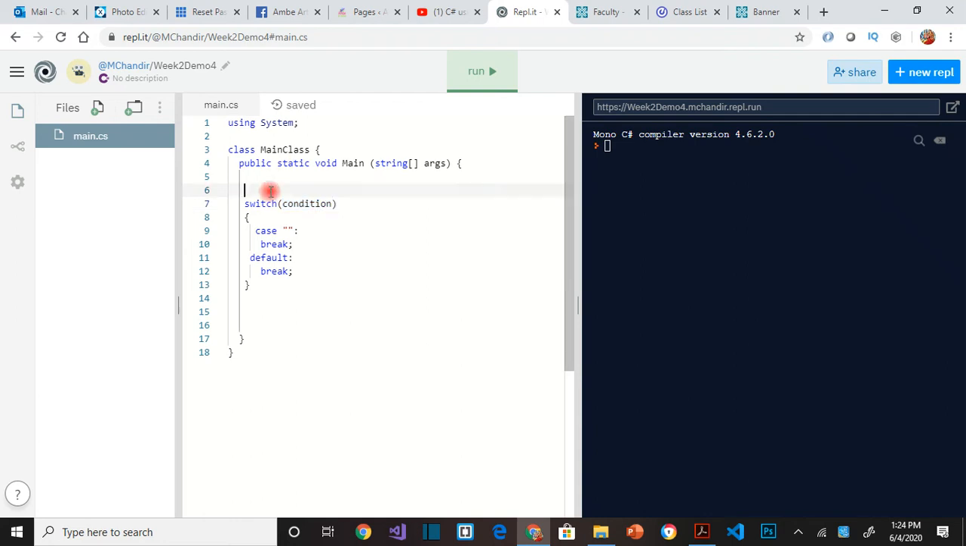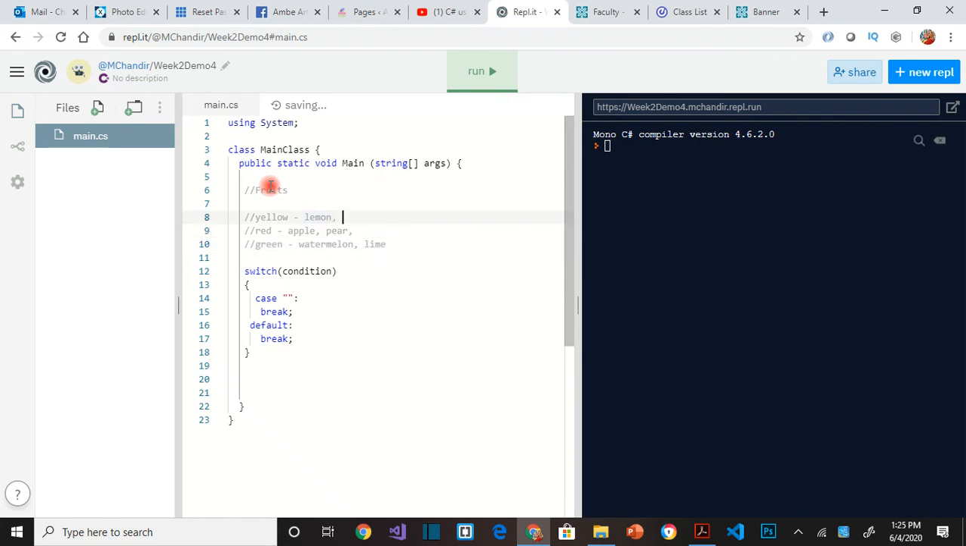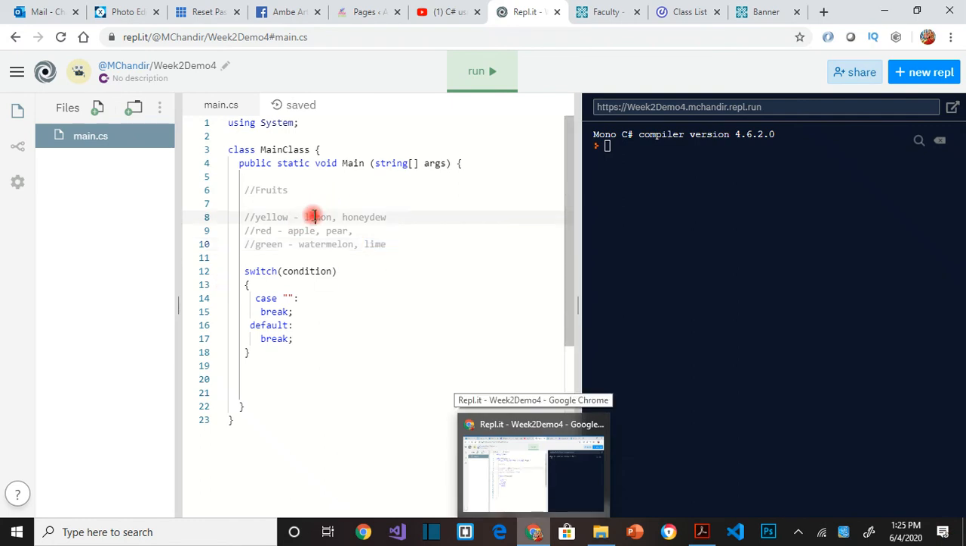So let's take a simple example of fruits. Some fruits are yellow, some fruits are red, some fruits are green. So let us say these are the classification of fruits. So we have yellow would be what? Lemon. Red is apple. Pear. Some pears are red. Green would be watermelon. Lime. What is this called? Honeydew. Yeah, something like that. Okay, so depending on the fruit that you enter, you have to decide if it is yellow, red, or green. So this is straightforward, right?